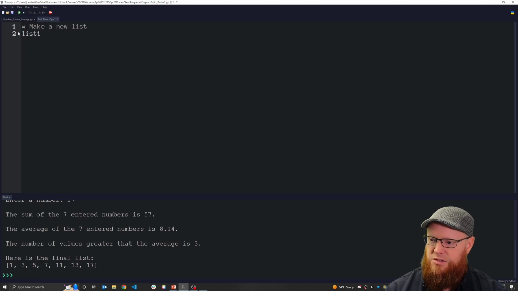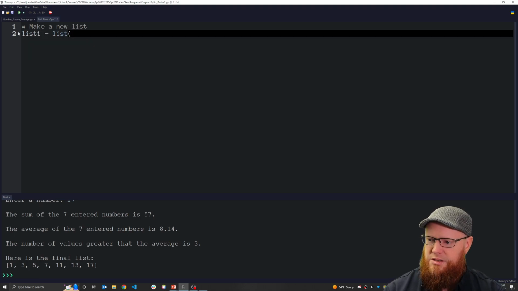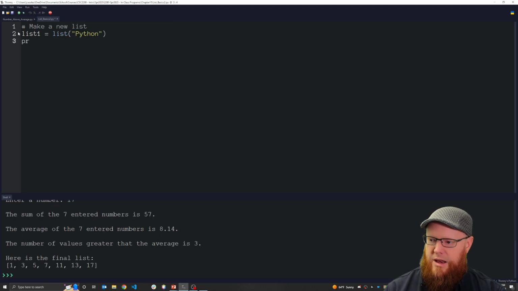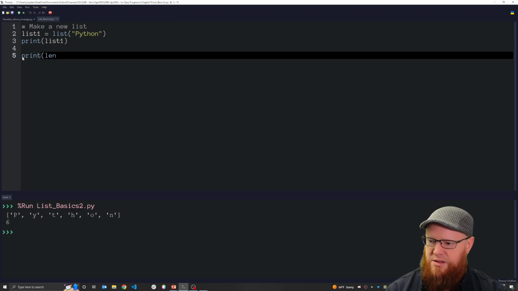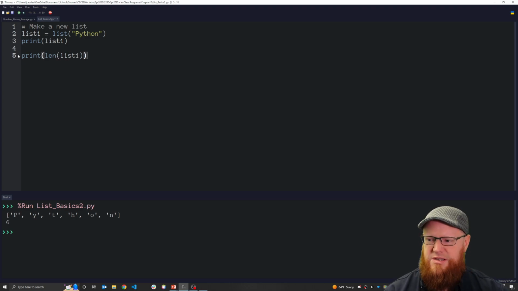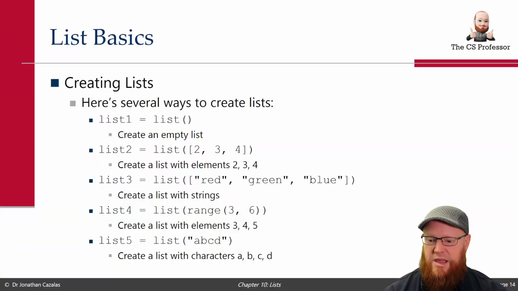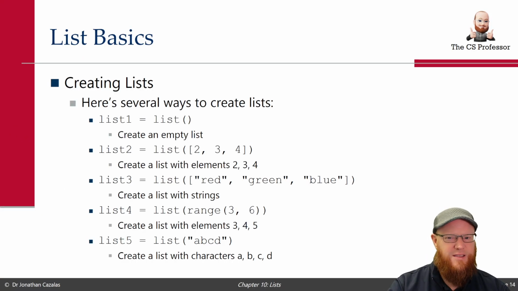So check this out. If I just said list1 equals list of Python, and now if I want to just print list1, look at what we get. We get a list with the individual characters of that string Python. This is the actual list with 1, 2, 3, 4, 5, 6 characters. And if you wanted to print out the length of that list, we could just type print the length of list1. We've used this length function previously, and this will print out here as you see 6, the length of that particular list.